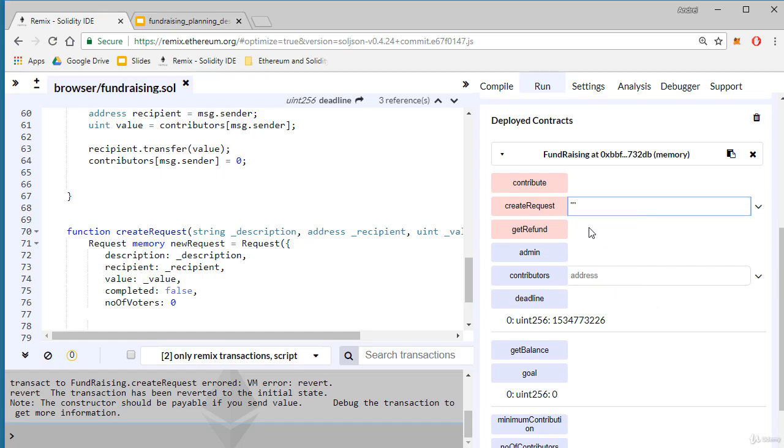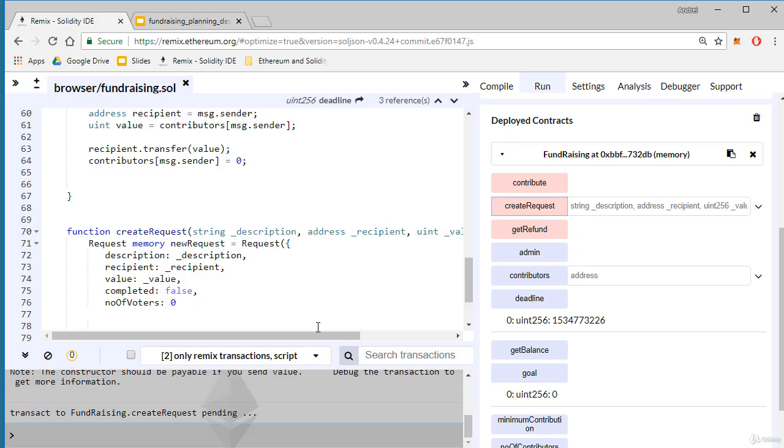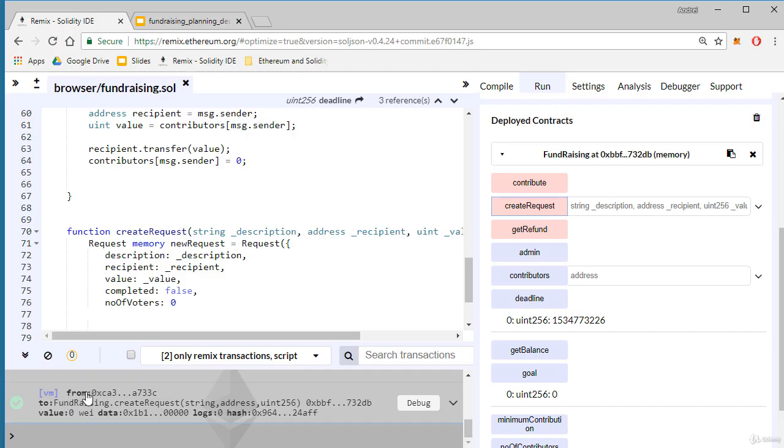Now, using the admin account, so the first account from here, I'll try to create a new request. So one more time, shelter, let's say this address, and the value of 80 this time. And the request has been created. The transaction has been executed.